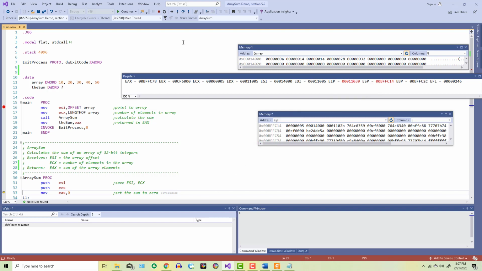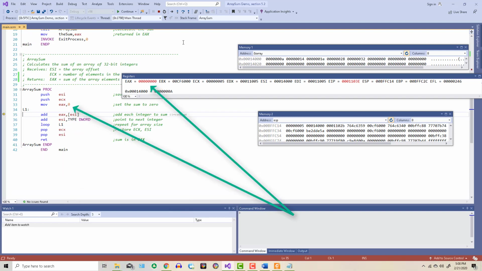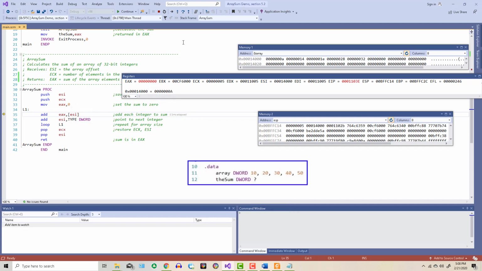We're letting the EAX register contain the total, so we've got to set it to 0 at the beginning of the procedure. Then we begin the loop. The ESI register points to the first double word in the array, so we add it to EAX. Then we point ESI to the next double word in the array and go back to the top of the loop. ESI now points to the 20, so we'll add it to the total in EAX.